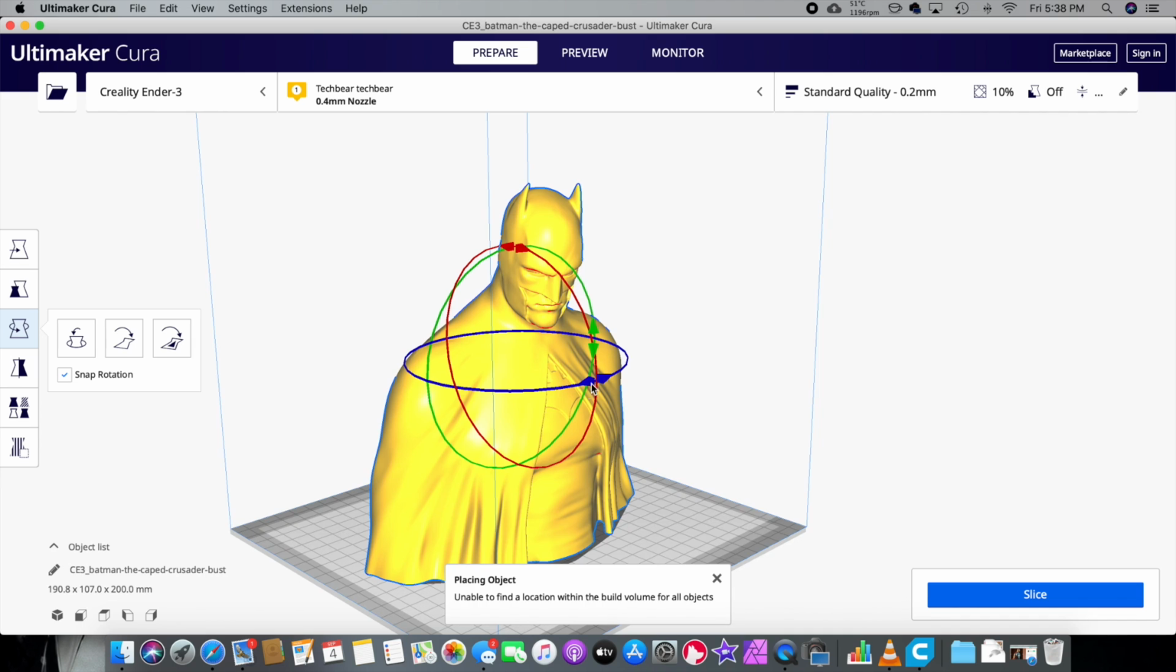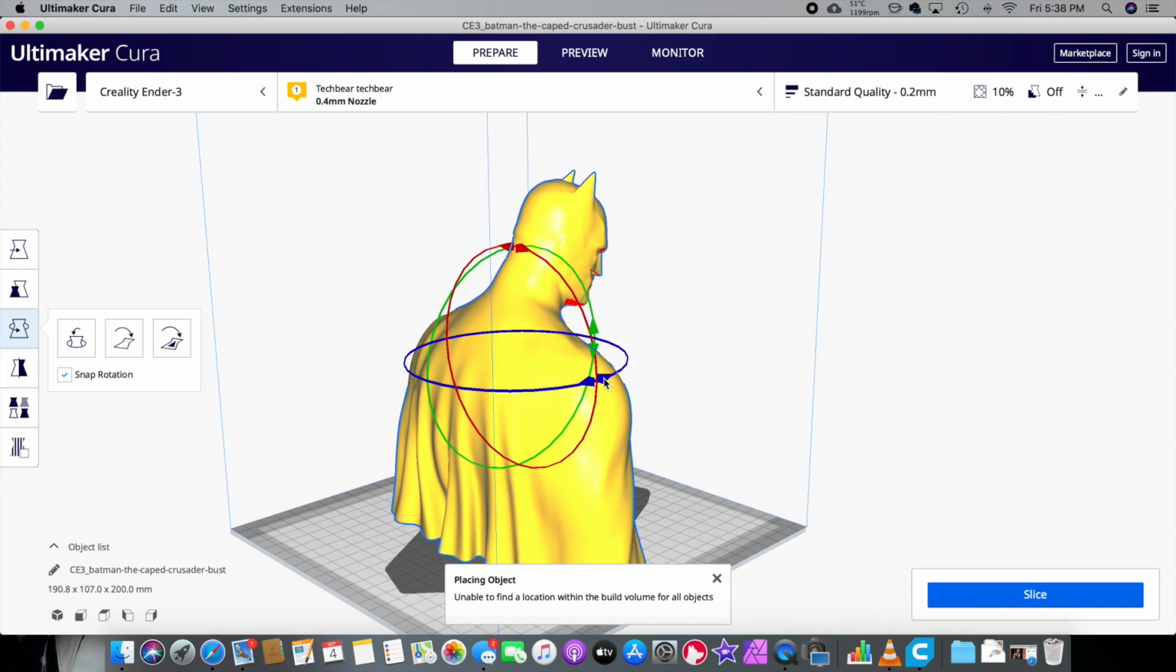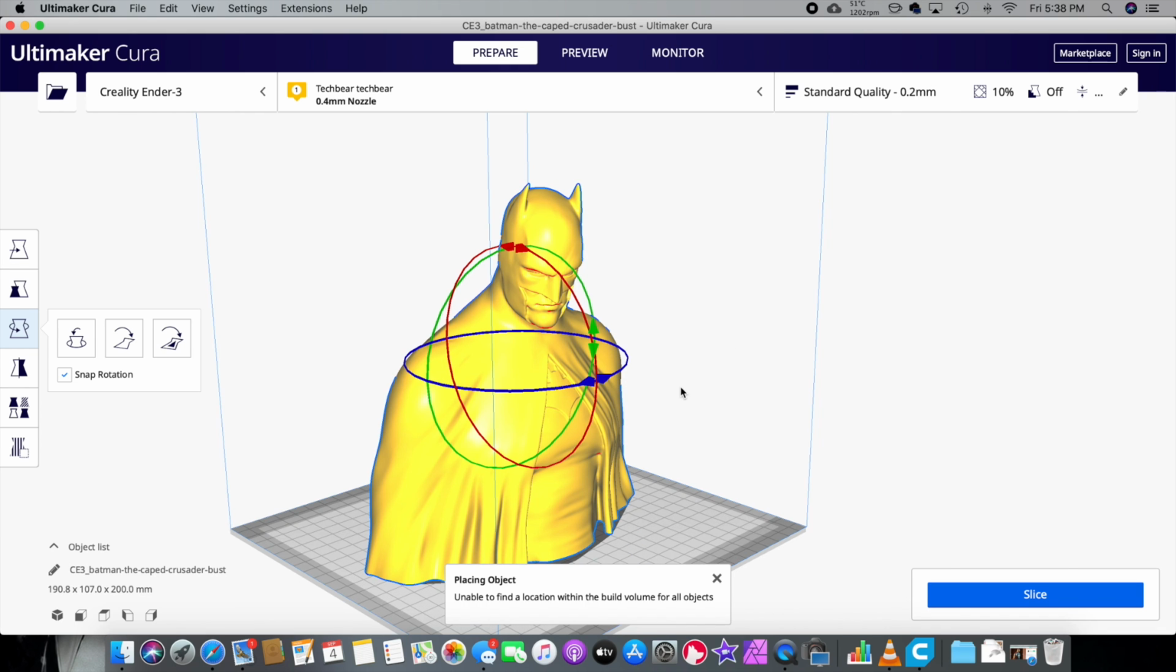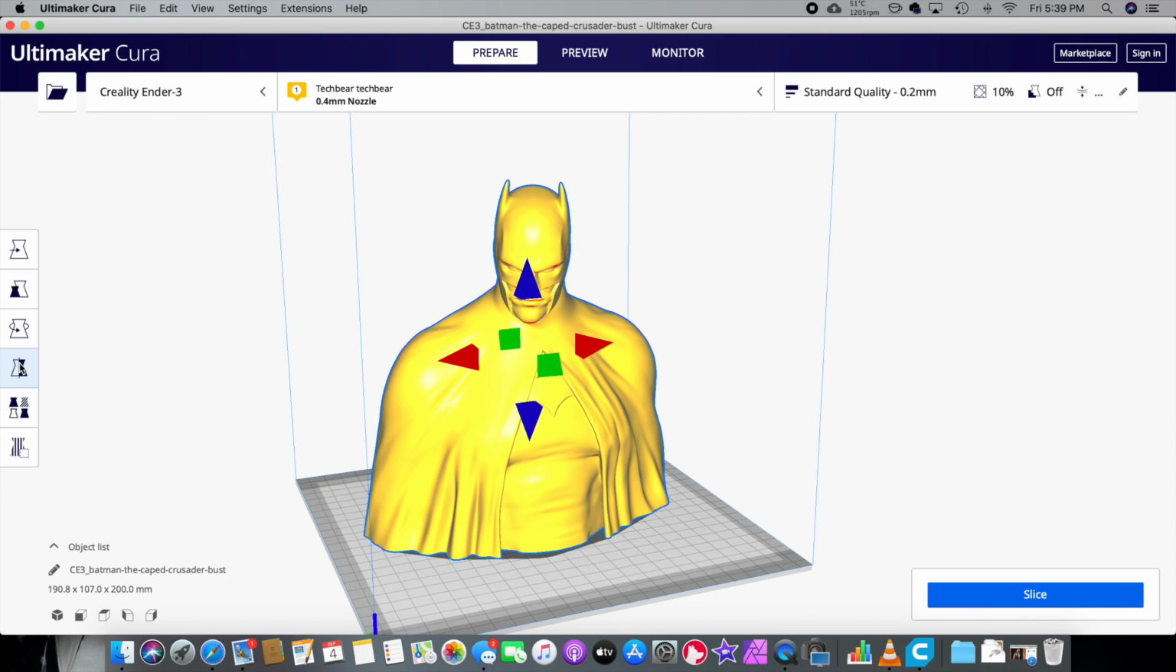If you click on the arrows, it actually goes 90 degrees. So boom, bam, you can go back. And you just click on the arrows and it spins it around. Same thing with this one. But there's your rotation.